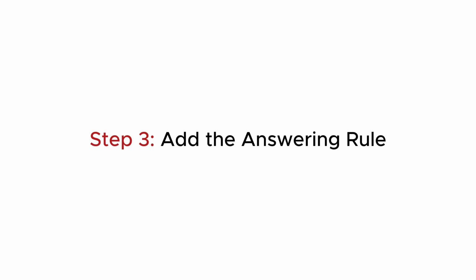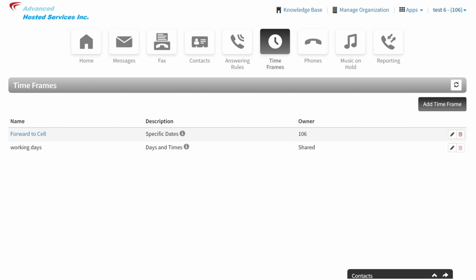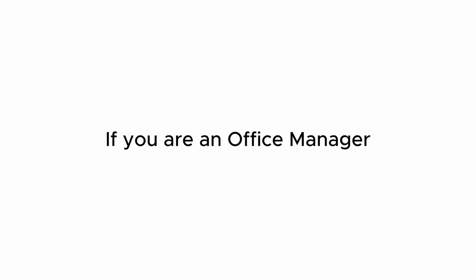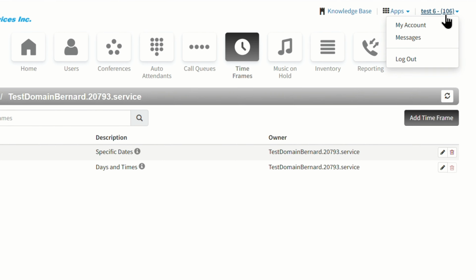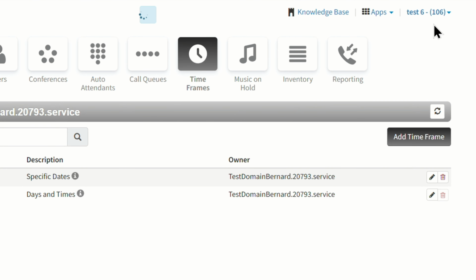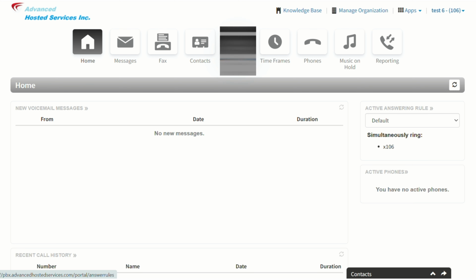Step 3. Add the answering rule. Now that your time frame is ready, go to the Answering Rules tab. If you are an office manager, you can find the Answering Rules tab by clicking on your name in the top right corner of the screen. Then, select My Account. From there, you'll see the Answering Rules tab.